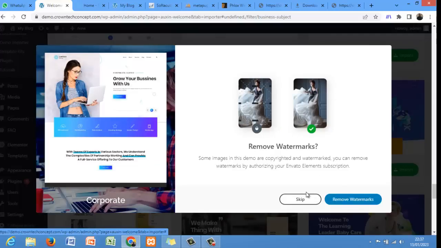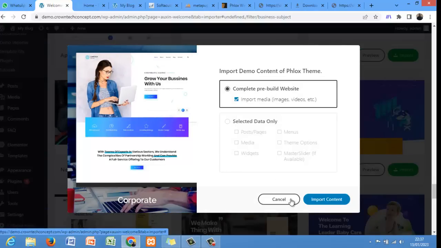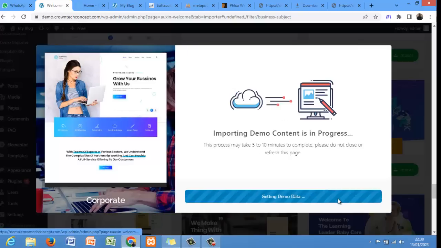So once you get to this part, just click on what? Skip. Now we are at this point now. So all we need to do is what? Click on what? Import content.